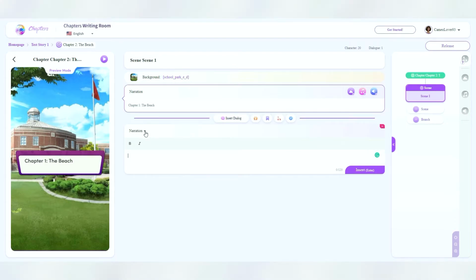You can just click on the button, and to change from your character speaking, you'll just select the narration button here. And you can also change your character's expressions, and this switches from speech to thought.